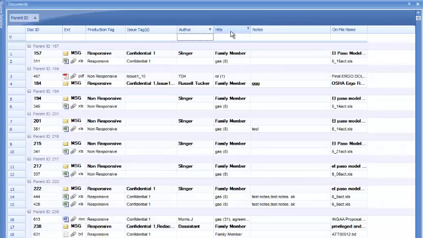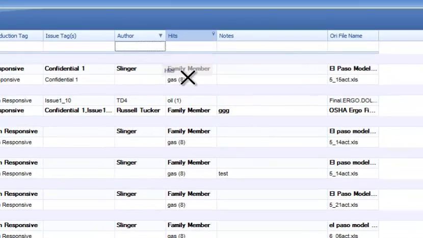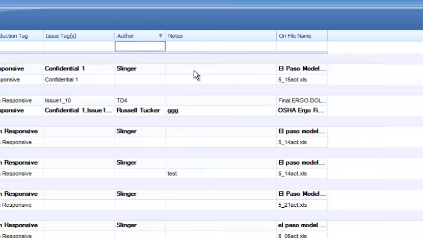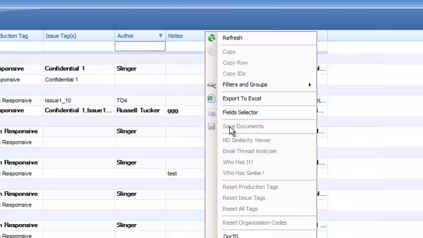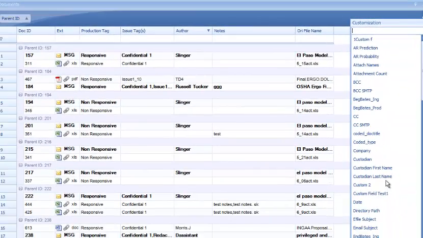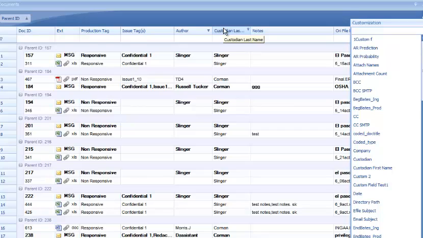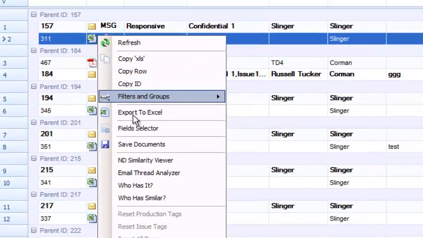You can add or delete columns as needed, deleting the hits column, and I can add columns by simply going to the field selector and incorporating a particular column. You can then export the information in this column view to Excel. That can be used for privilege lists or exhibit lists or however you want to set it up. The Excel file will include just the fields shown at this particular time.